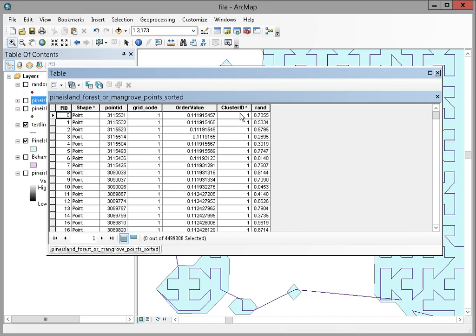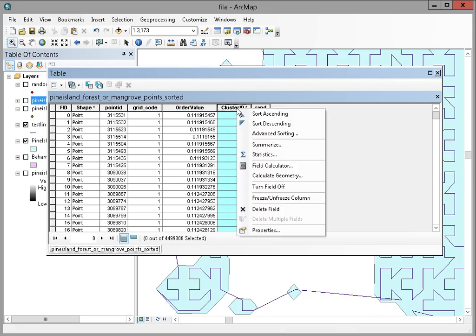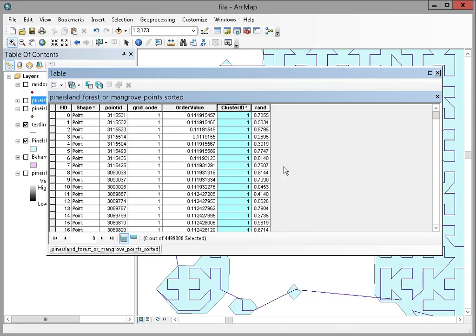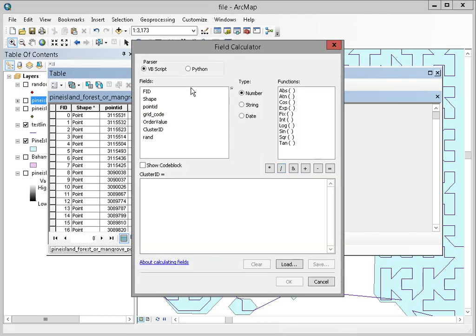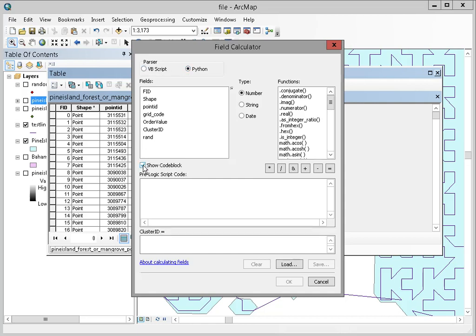So what I want to do is calculate a cluster ID, which is going to be the segment of each of the lines from within which I'm going to choose points. I want to calculate a cluster ID using Visual Basic code and the field calculator dialog. So I'll right click here and choose field calculator, and you just have to follow these steps in order carefully. The parser is going to be Python. We want to show the code block, and we're going to paste in some Python code that I wrote, and I'll have that in a text file available to you.